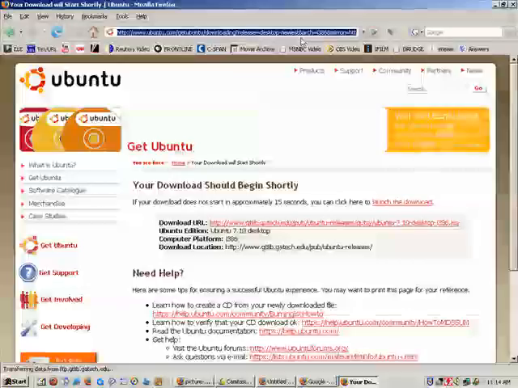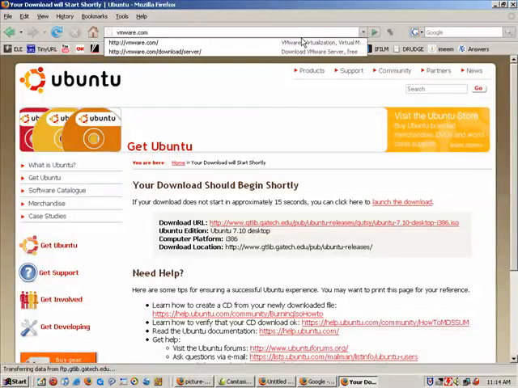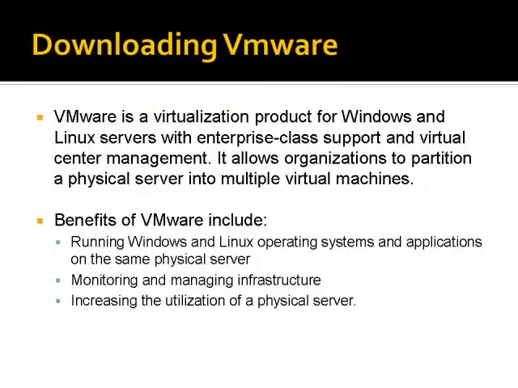Next up is to go to vmware.com to download VMware Server. It's vmware.com. VMware is a virtualized product for Windows and Linux servers. It's an organization to partition a physical server into multiple virtual machines. Increasing the utilization of a physical server is one of the benefits.